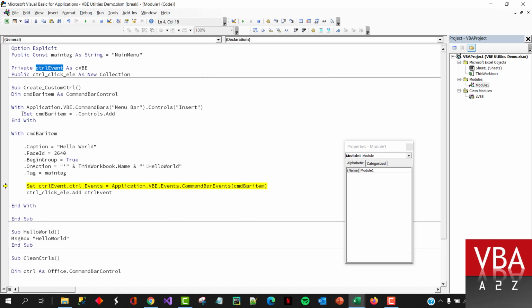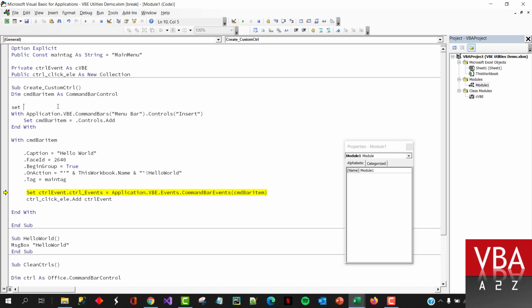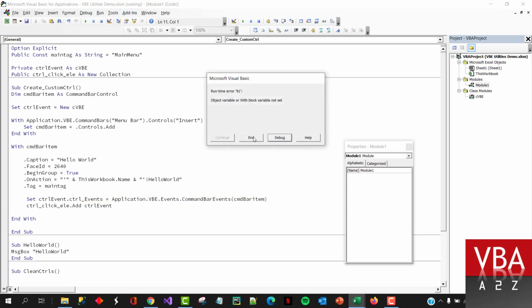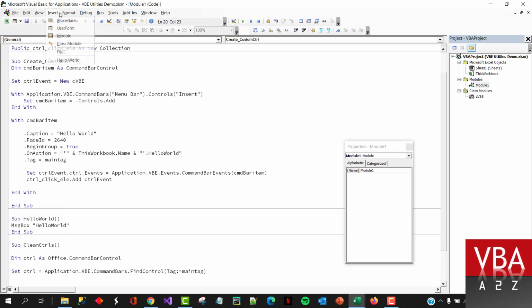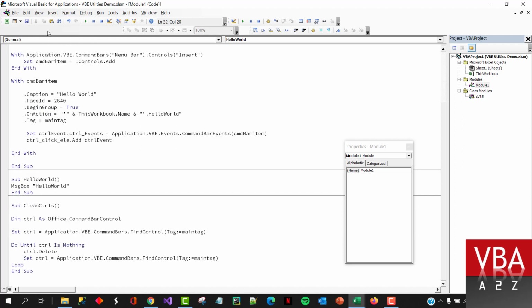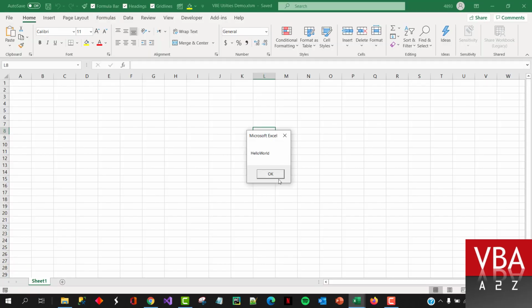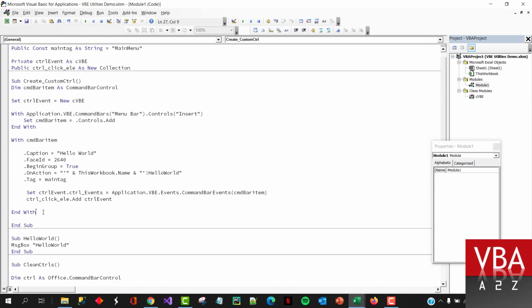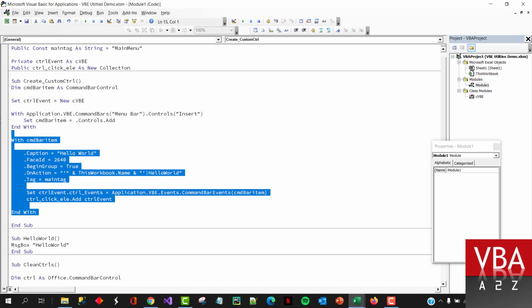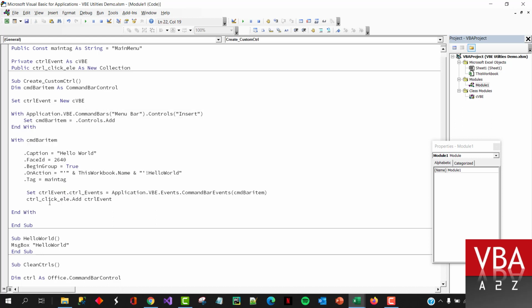Okay, now we need to set this up as well. Set this equal to new C plus. Let me rerun this. And this. Okay, so if it is working correctly, if I click here, it's going to fire this hello world now. So this is how you can add additional custom controls in this fashion. If you want more items to be added, you can simply replicate this block and keep adding them up.